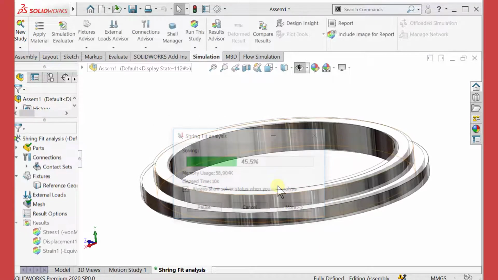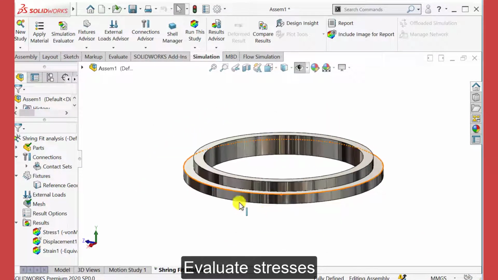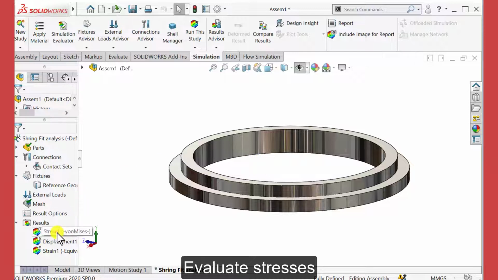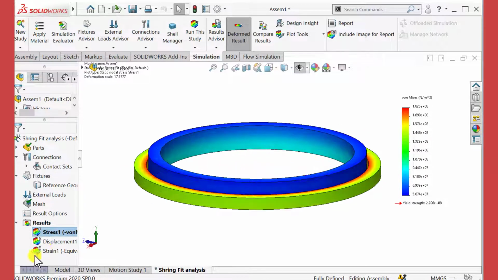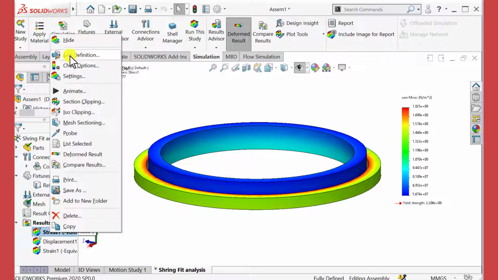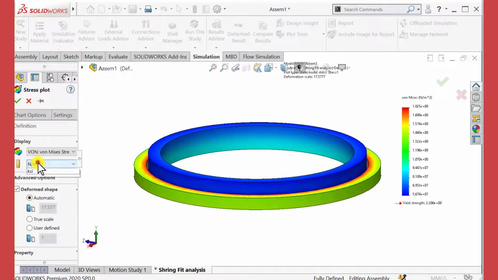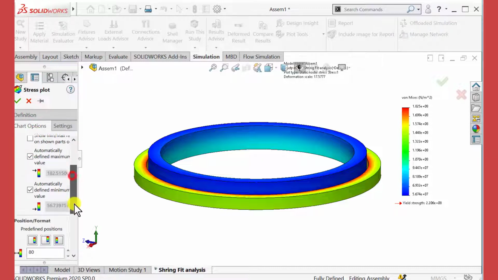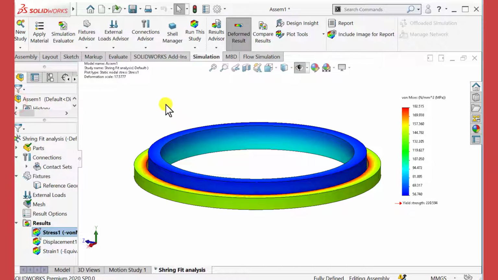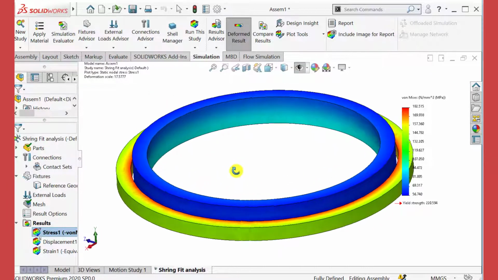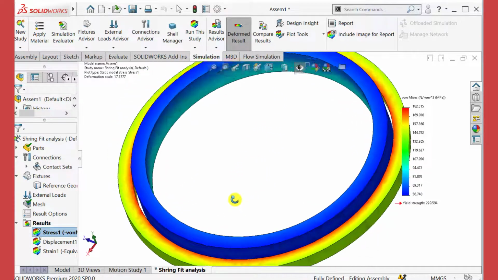Change the solver type. So now evaluate stresses. Maximum stresses occur at the interface or at the contacts of both rings. Evaluate their values. So this is the maximum stress value.